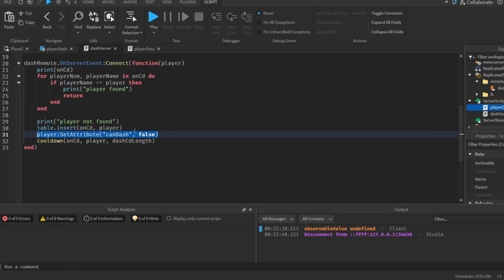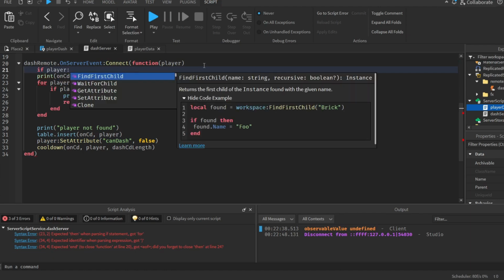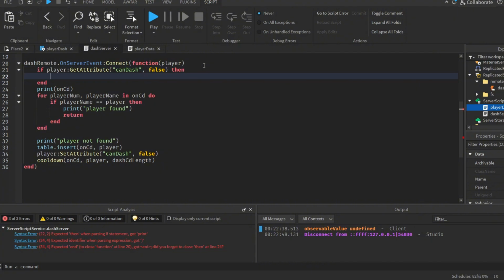So we set CanDash to false, right? Now, two things we're going to do here. If player get attribute, we're going to get attribute this time, CanDash is false, then return. If this is false, then return, right? Because we don't want to continue anymore. We don't need to see the rest of the script because we already know what's going to happen. This is just going to save us time and save resources from the server, from having to loop every single player in the game, right?